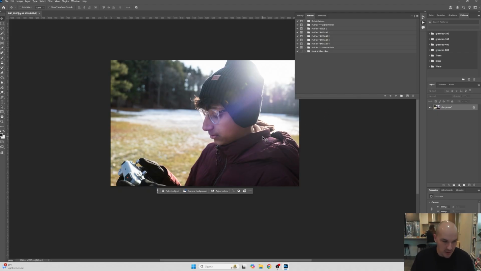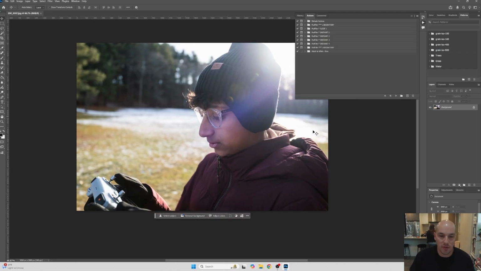I'm using this image I got of my buddy Shiva the other day while we were flying drones, and I'm going to start off by adding an instant film effect from PSD Film. They make some amazing film emulation actions, and I love to use them as a starting point. And then I'll put the light leak on top after, or like the Lomo effect.